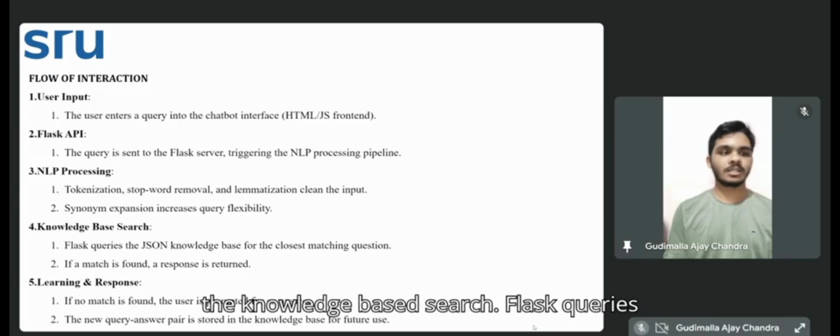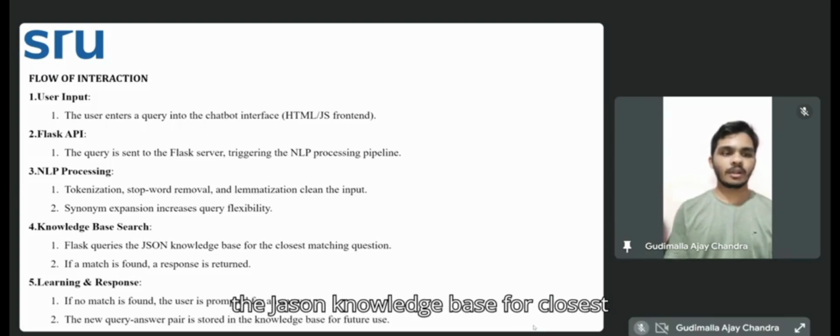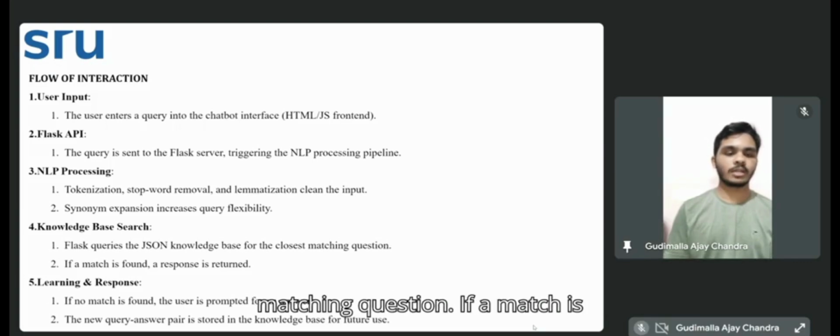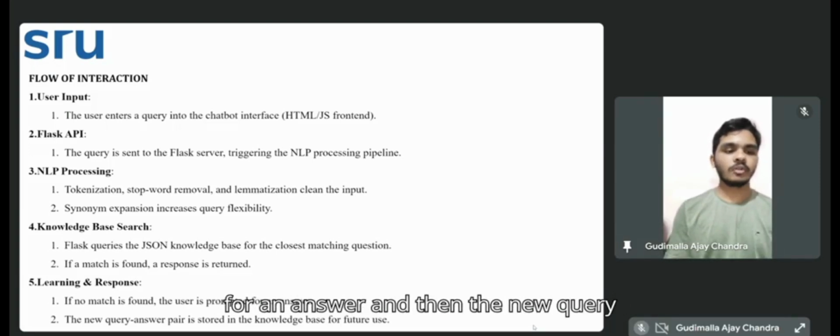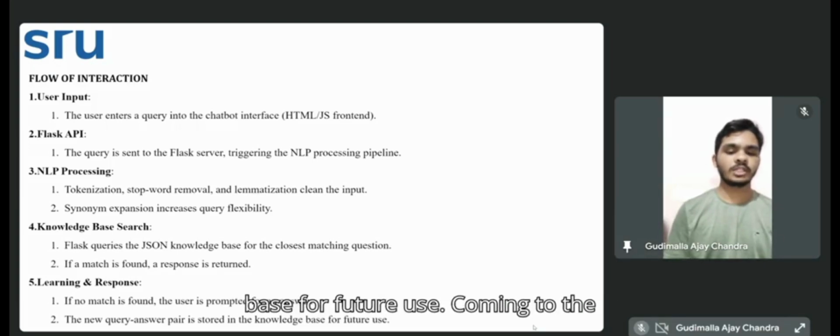Next is the knowledge base search. Flask queries the JSON knowledge base for the closest matching question. If a match is found, a response is returned. Next, coming to learning and response. If no match is found, the user is prompted for an answer, and then the new query-answer pair is stored in the knowledge base for future use.